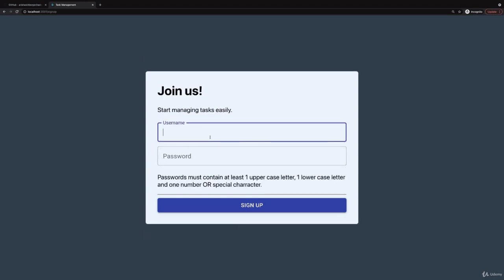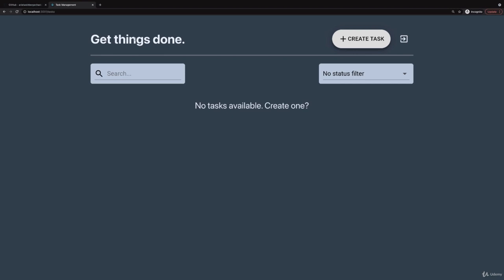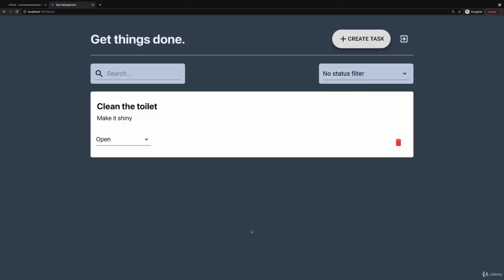Let's sign up again because I actually totally forgot my password. Sign up. Sign in. There you go. So this is what happens when you sign in, get things done. You can filter by statuses. You can search. You can create a task and say, clean the toilet, make it shiny. You've created your task. Of course, if you refresh, you're going to still get your tasks. You can even modify a task status here on the fly to in progress. So if you refresh, you see it persists.